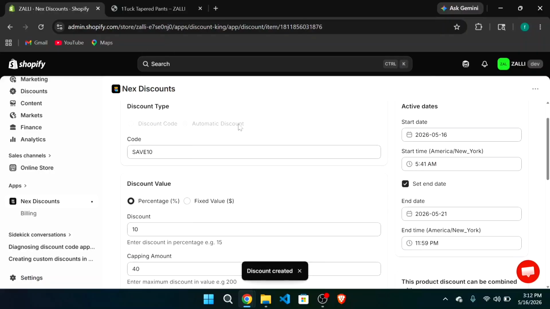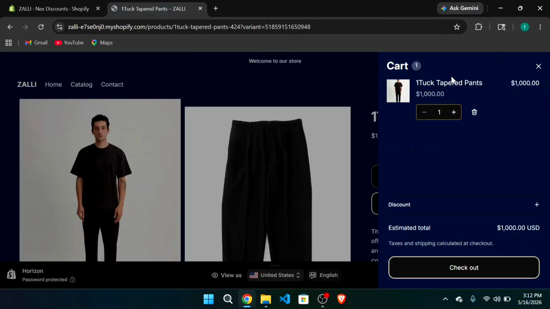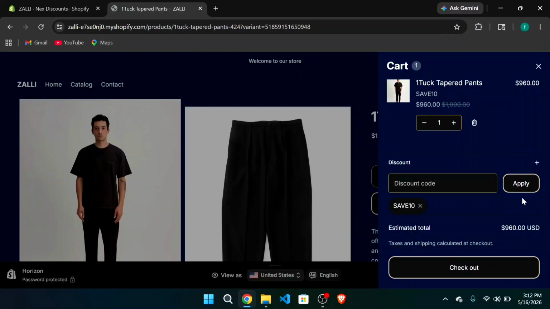Okay, it has been saved. Now go to the cart section and here in discount, we can apply it. Let's see how much it will save. Okay, here it only saves $40. So even though 10% should give $100 off, the customer only receives a maximum discount of $40.